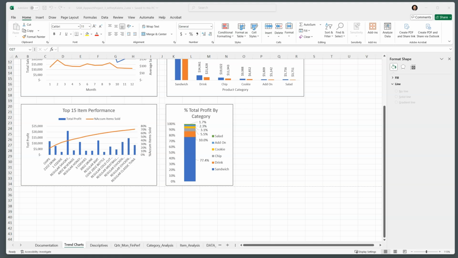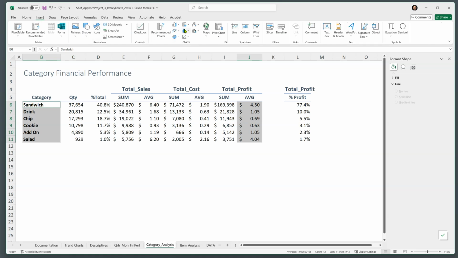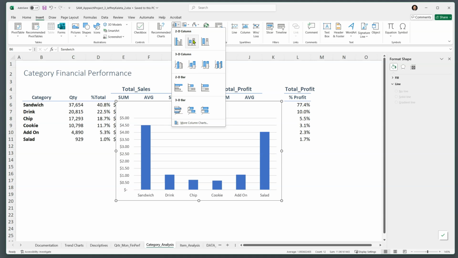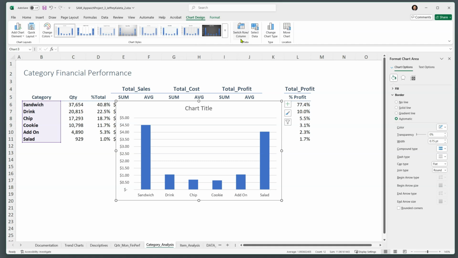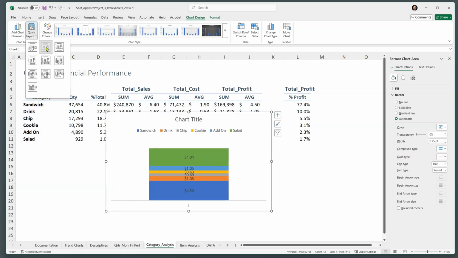This is chart 5. So now we want to go back to our category analysis. And this time we want to get the average total profit by category. So actually we want to use these values here in column J. So go ahead and select the category, select those values in the average, and it's pretty much the same thing we just did, except this time we are going to use the stacked column chart. And we are also going to switch column rows, and things start to line up. Isn't that nice? Let's go to Quick Layout 2.